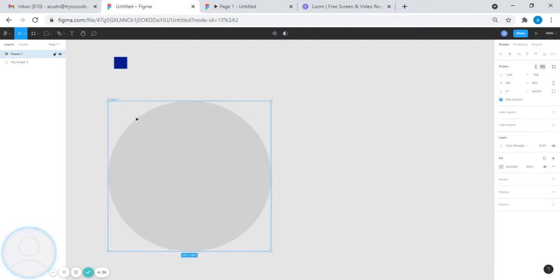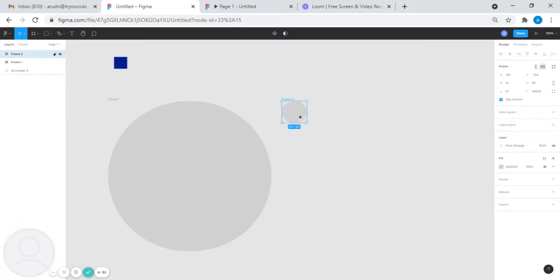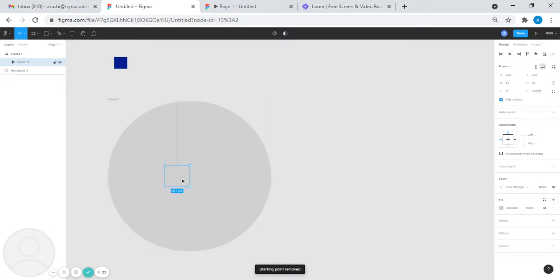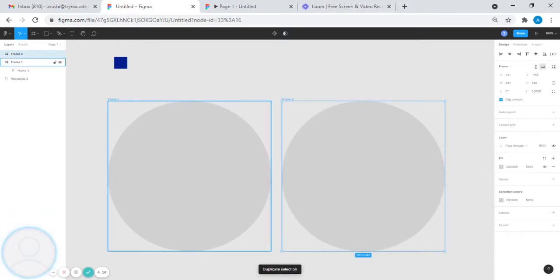Now select your frame 1 and duplicate it. Convert a duplicated circle into a tiny circle. Now place this tiny circle into a massive circle. Select the frame 1 and duplicate it again.